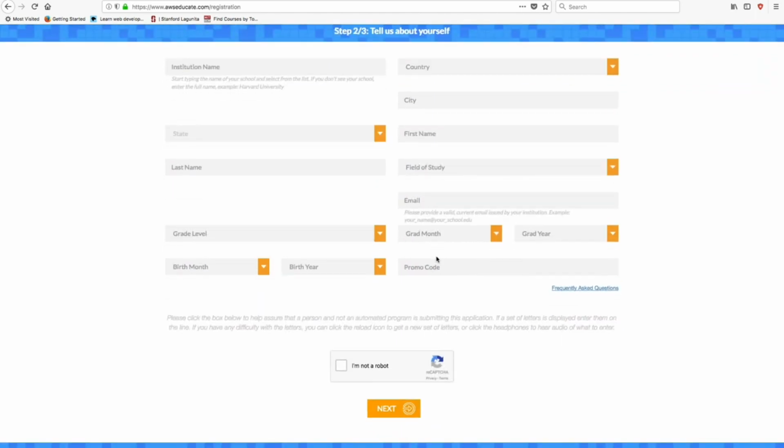And so after you fill this out and go through all the steps that they provide, they'll send you an email confirmation. And then they'll send you an email with a promo code. And I'll walk you through how you can actually put that promo code in your account in order to get the free credit.